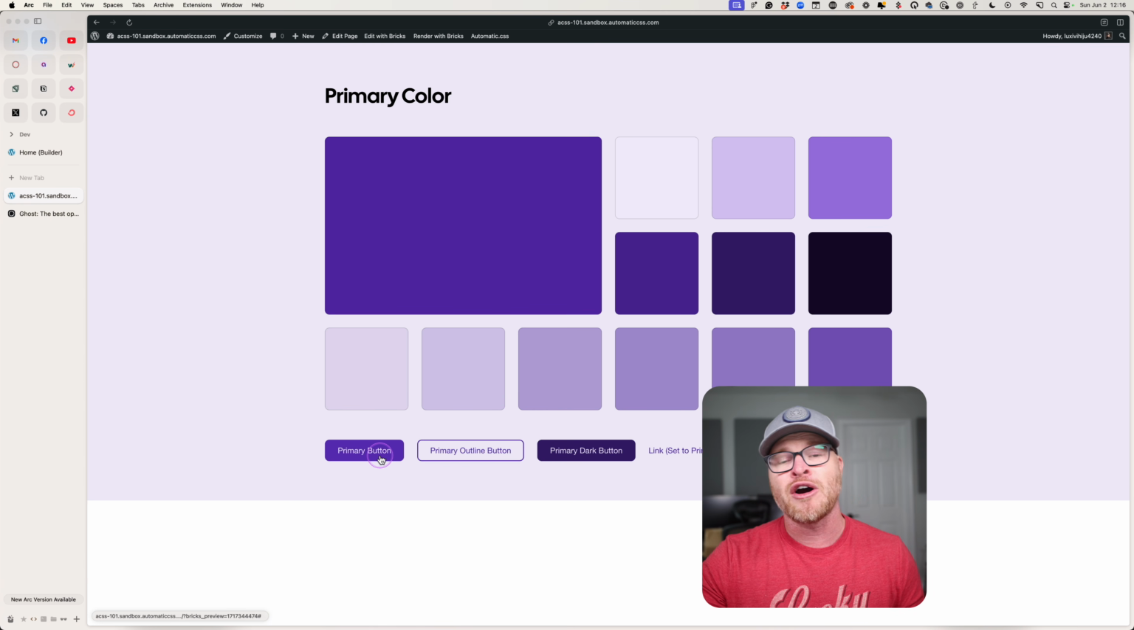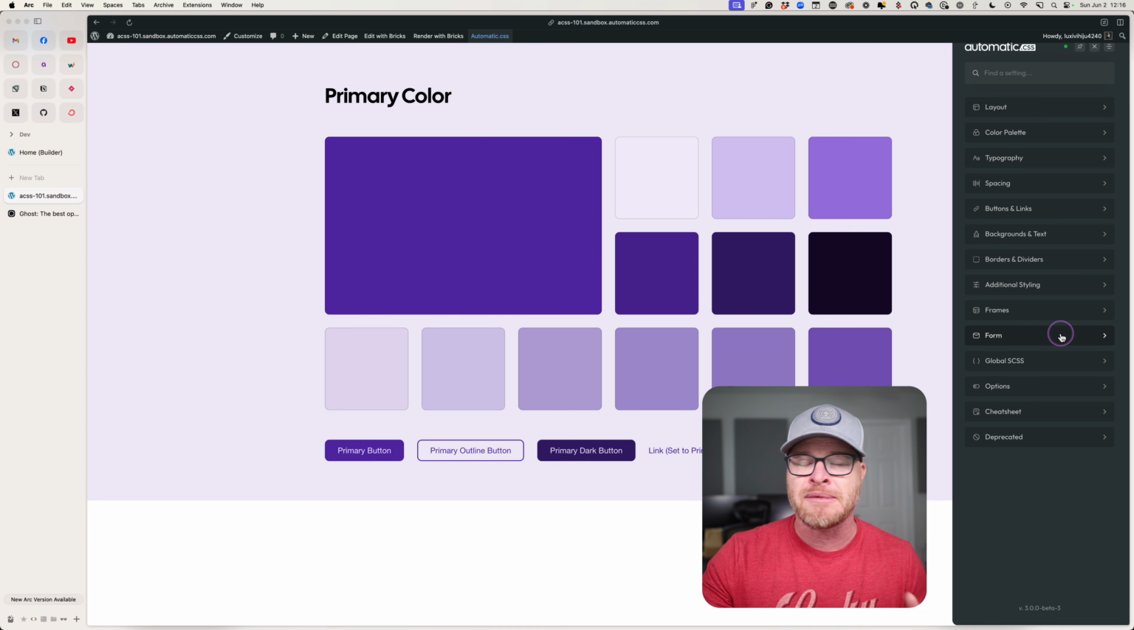Below that, there are some example buttons and an example link. All of these are within the primary color family. So we have a primary button, a primary outline button, a dark primary button, and then a link which is set to primary. I'm going to go ahead and open the automatic CSS panel.